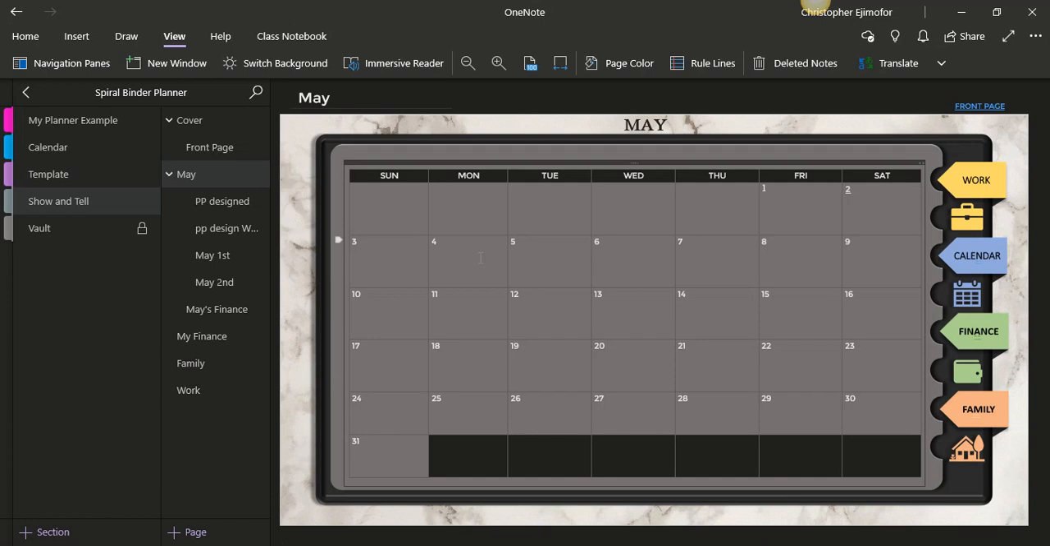All right, so I'm thinking, should I leave this like this? Should I sell this just like this, so that you can edit it? There will be editable files. You will be able to edit it using PowerPoint. So if you want to change this to June, you'll be able to change it to June, within either your PowerPoint or within OneNote.